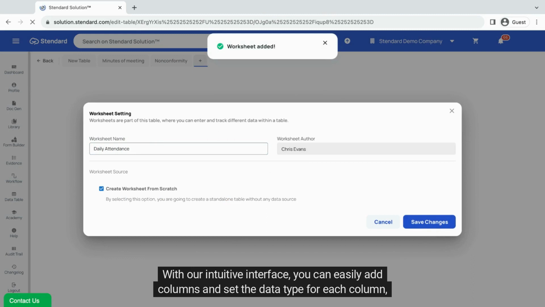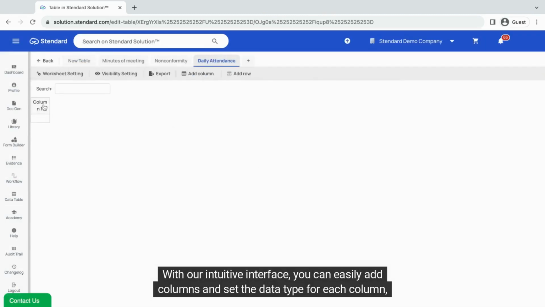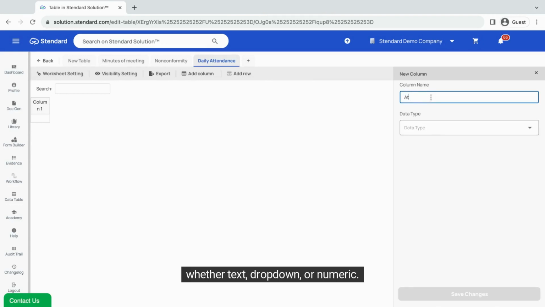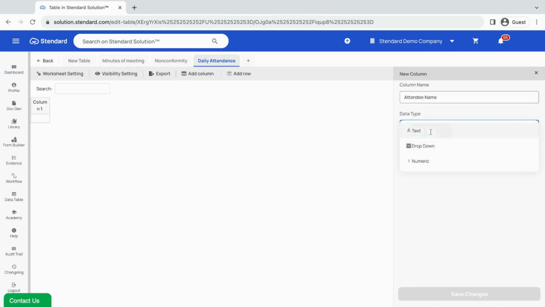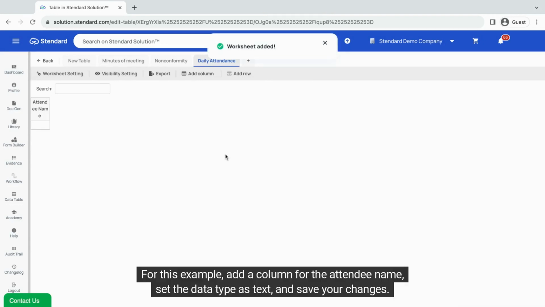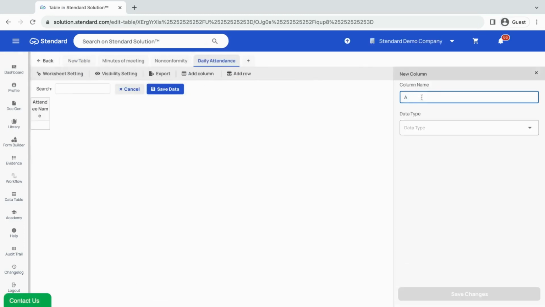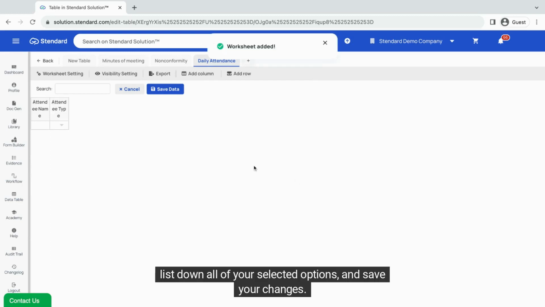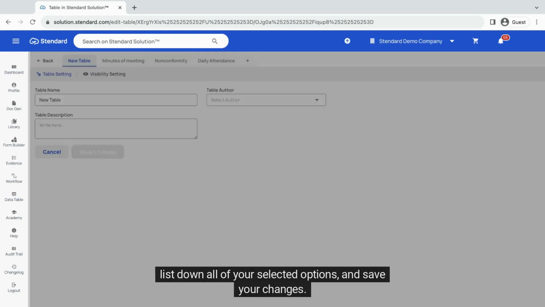With our intuitive interface, you can easily add columns and set the data type for each column, whether text, drop-down, or numeric. For this example, add a column for the attendee name, set the data type as text, and save your changes. Need to track attendance type? No problem at all. Add another column, set the data type as a drop-down. List down all of your selected options, and save your changes.